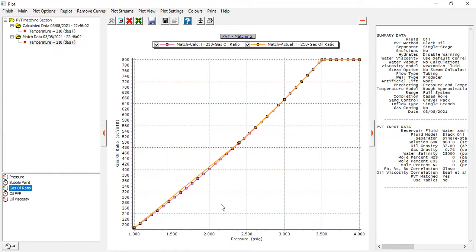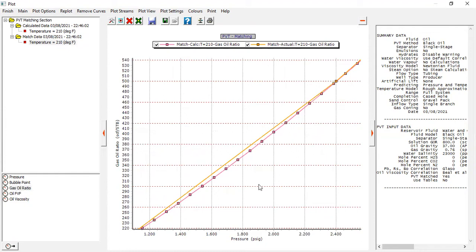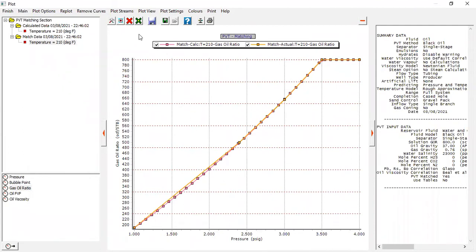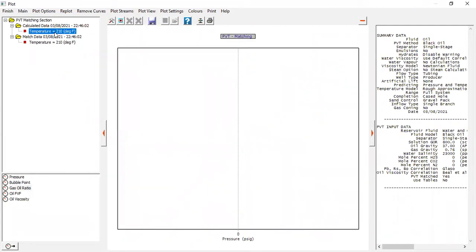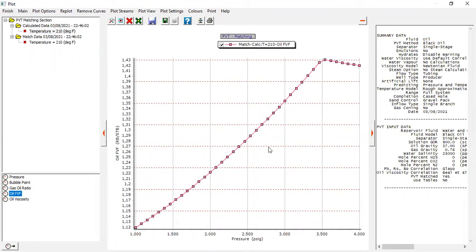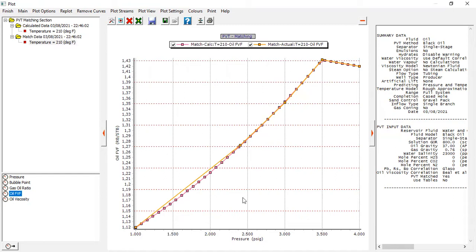So our laboratory data and our correlation results are quite matched, except in this interval. All right, but it doesn't matter. Practically speaking, it is matched. All right, click this one, remove all. Now we want to see oil formation volume factor. This is the simulation or correlation results, and this is our laboratory data. Quite matched, and again, except in this interval. Replot. All right, but practically speaking, again, it's matched. The quality is quite good and acceptable.